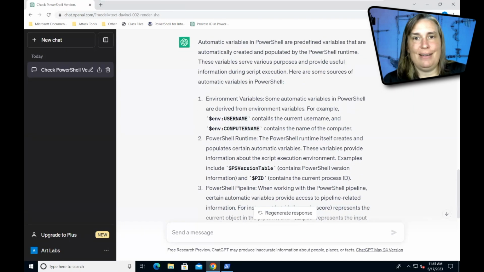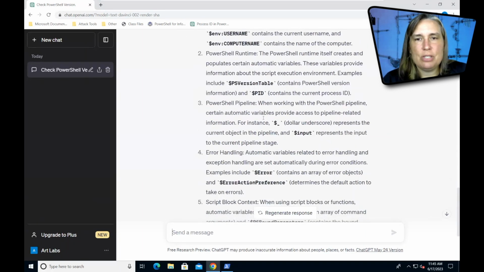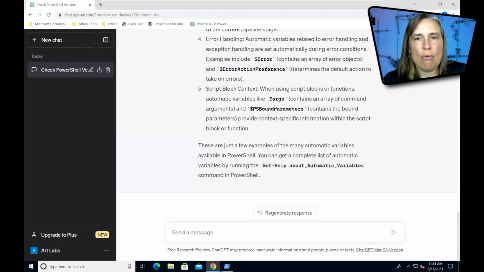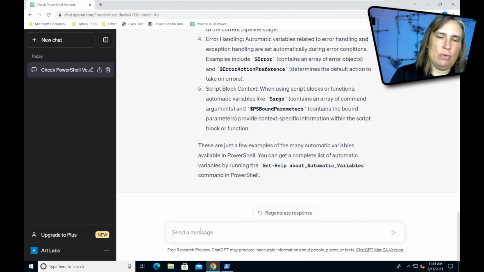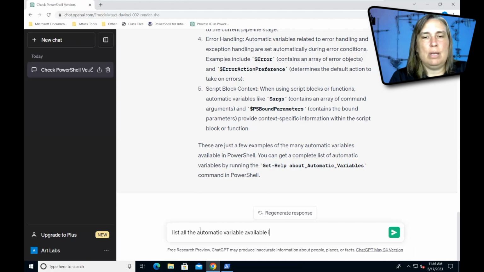It says they're just magically available in PowerShell. Here's some examples: $PSVersionTable, $PID, $error, a reference to our last error, and our arguments, and we could do get-help about automatic variables within PowerShell. But we want to know, what are all the variables? Because instead of having to Google every time to figure out that maybe our answer is hidden in a magic variable, we just want to list all the automatic variables available in PowerShell.